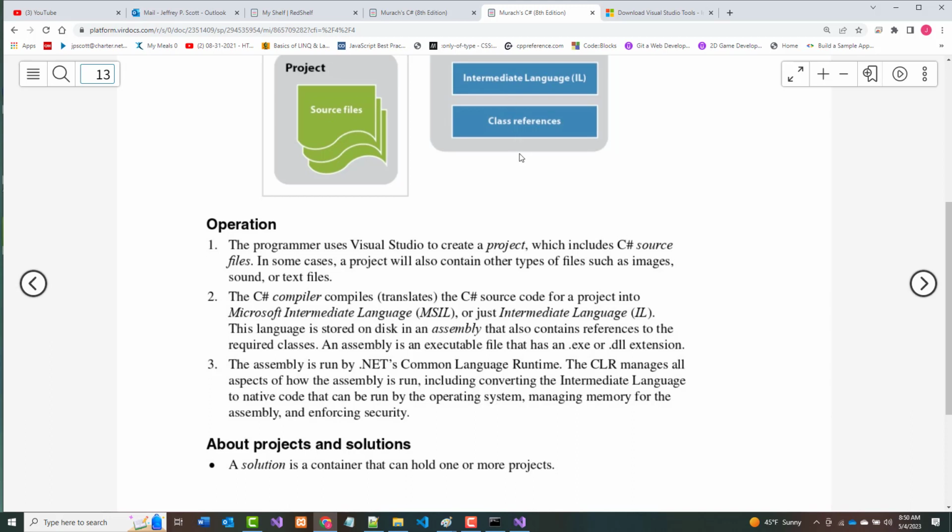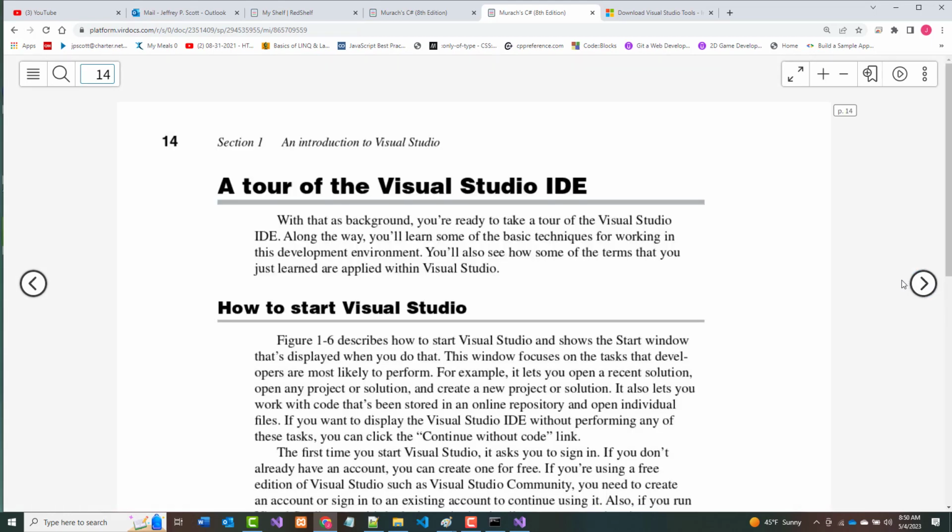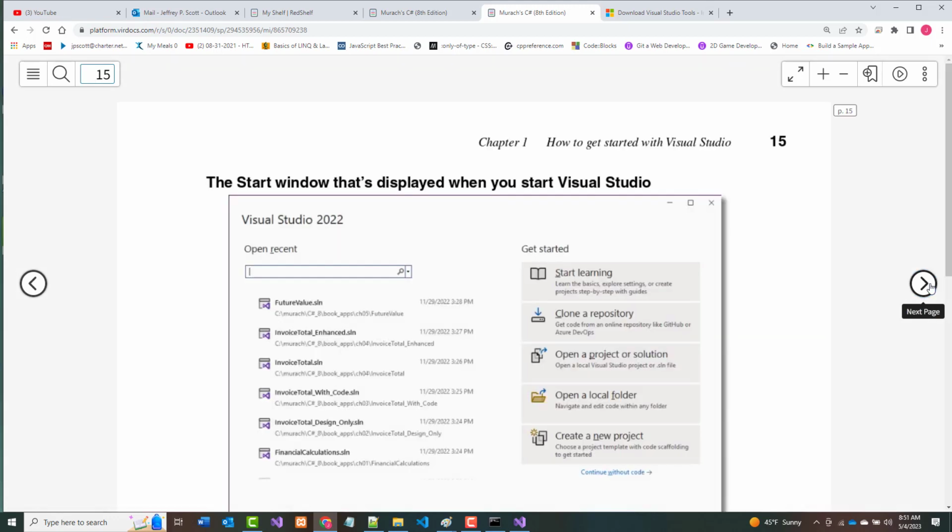It's all things that go on in the background that you really don't have to worry about. All right, so here's your tour of the IDE. And as I mentioned, you saw how we started a project. There are different ways of starting a project. Let me show you two of them.